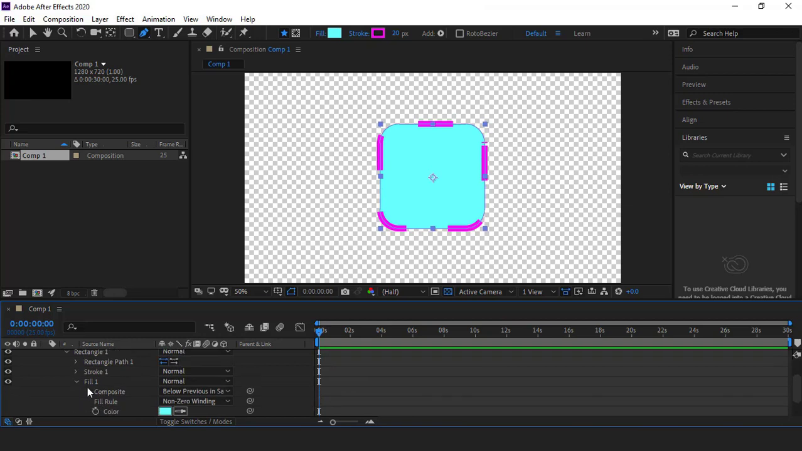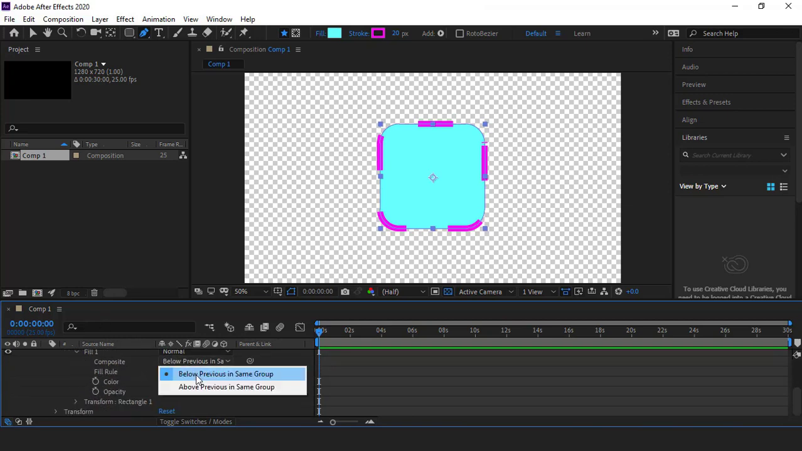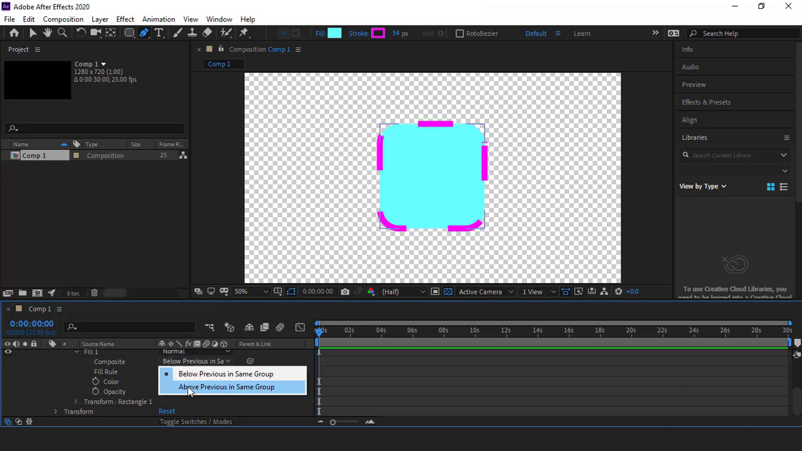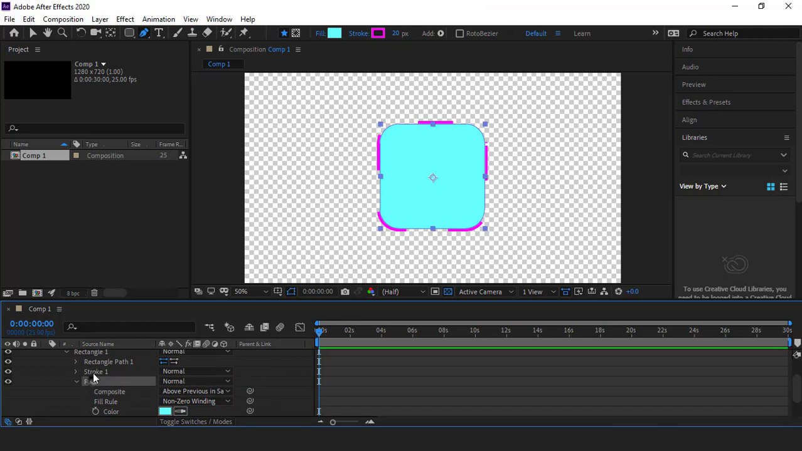Now open Fill property. Here we have Composite, which is the same as Stroke. This places the fill under other layers, and above previous in same group places the layer above the others. By choosing this, although fill is below the stroke, this option places fill above the others. I set this to its default setting.